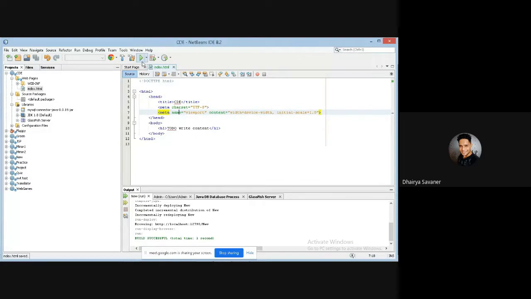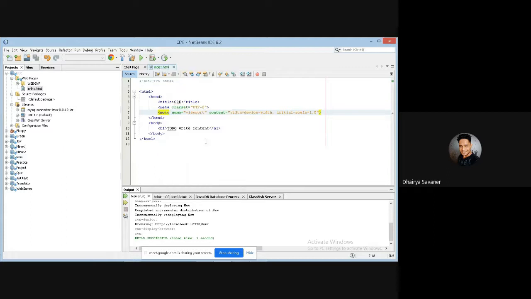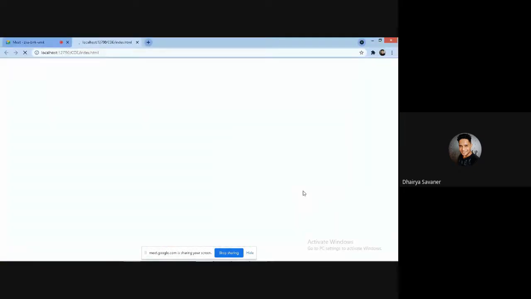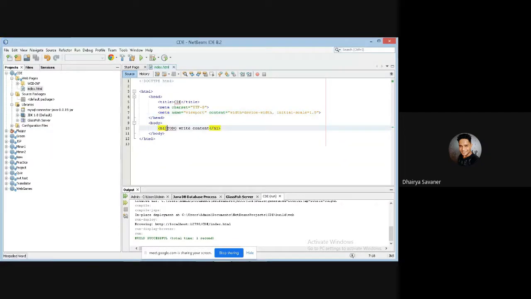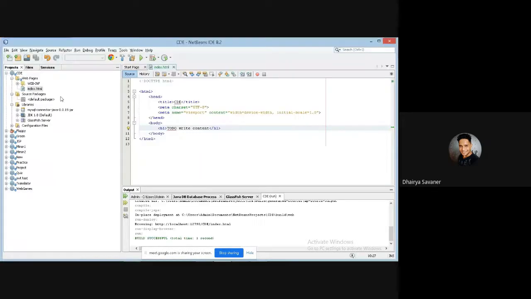Save it, and this button is used to build or run the project, right? You can even right click on this and run the file. You can see that the content that was written as the heading here, H1, ran just nice, right? Now what we need to do is have our Java code connected with it. So let's connect to it.